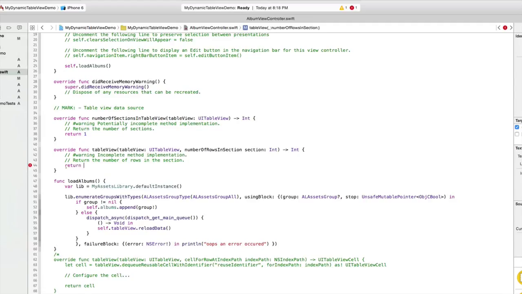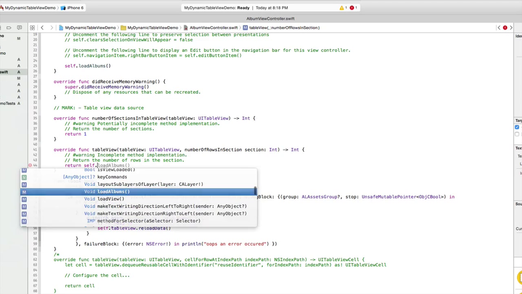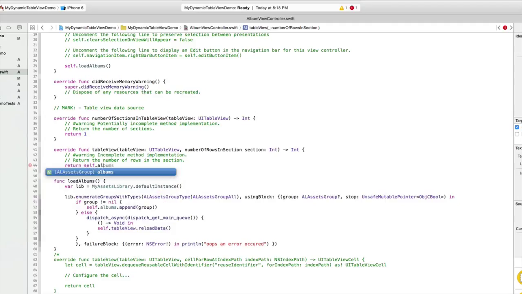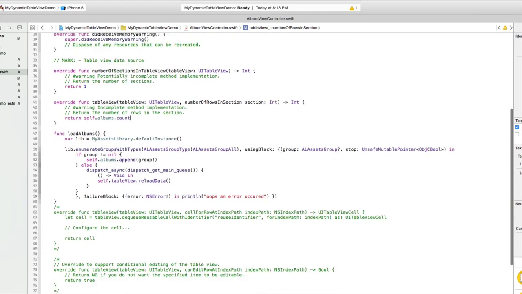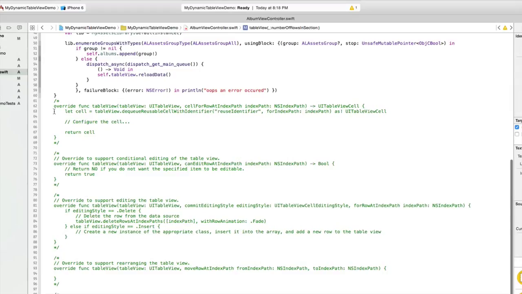It depends on how many entries we have in this array, right? So we can get that value by just returning self.albums.count. And that will tell it how many albums we actually discovered on the disk. And then there's one other function we need to implement for this data source. That's the one that says it's going to give us a section, row pair, and it's going to say, hey, give me a cell for that.